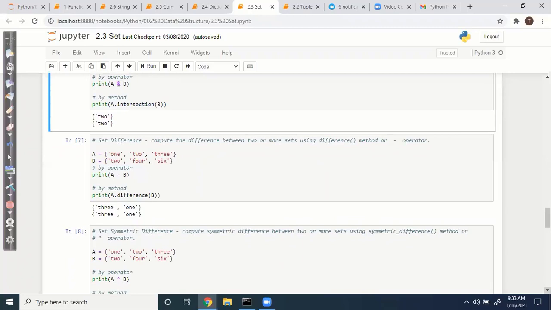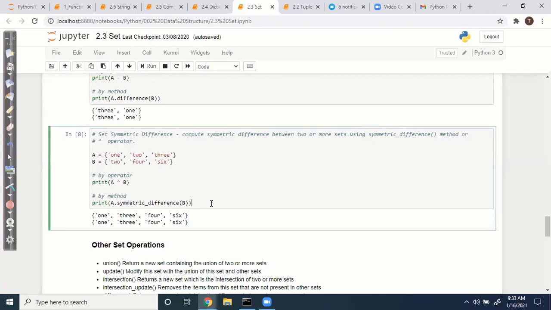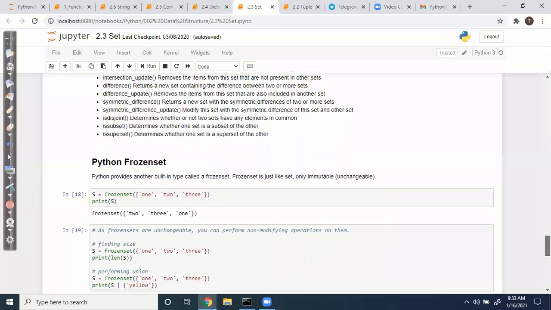But if you want to get all the different items, you can use symmetric difference. It will give the values where one set doesn't have those items. So you can get all the different items like this.